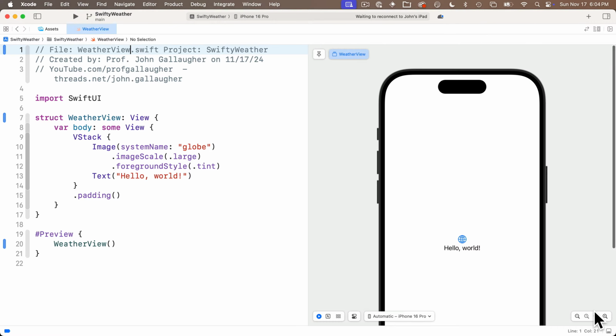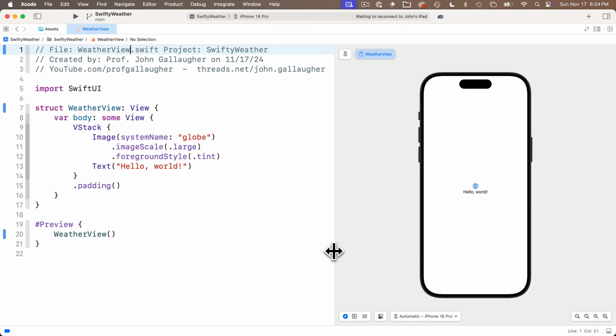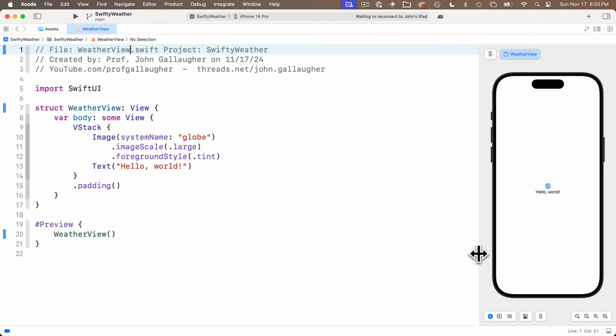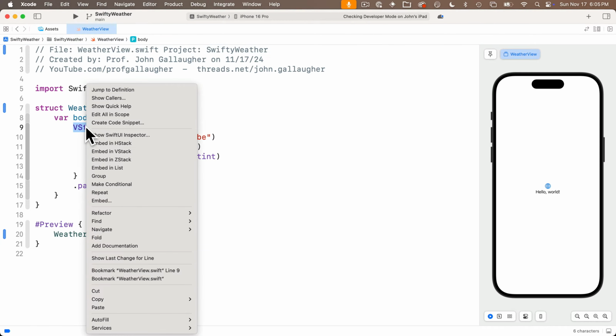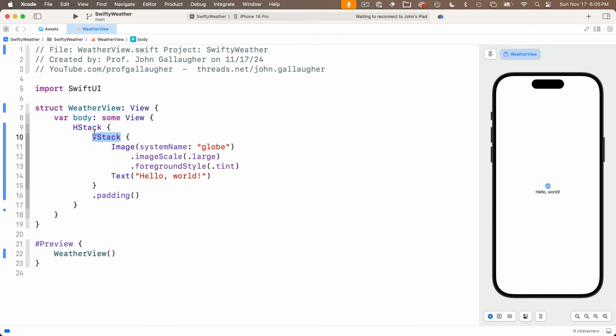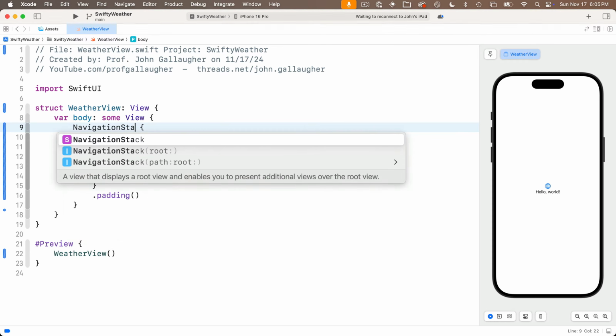Now the question says all of you should be in a navigation stack, and we're going to do that because we're going to add a toolbar to this as well, so I'm going to embed the VStack in an HStack, since there's not an embedded navigation stack, and change HStack to navigation stack, and we're done.